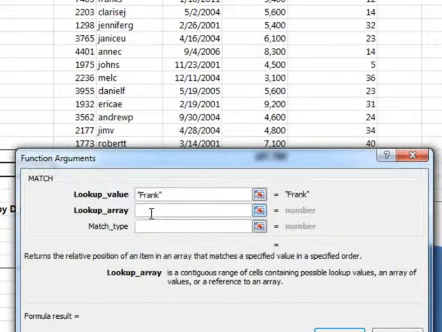We are looking for Frank's name, so I'll enter the text Frank. Lookup array is the range of cells you want to search. In this case, we know that all the employee names are in column A. Enter your range, in this case A4 through A21. Note that the range of cells needs to be in a single continuous row or column to return the correct results. Match type is optional and uses -1, 0, and 1 as possible values.